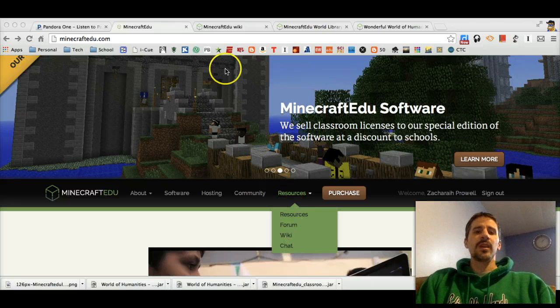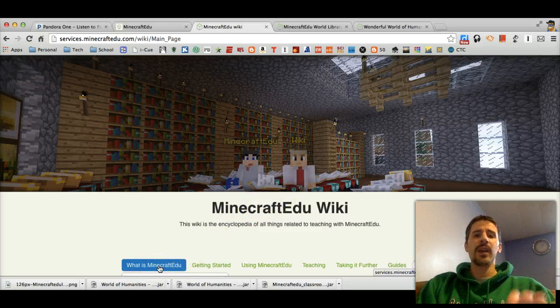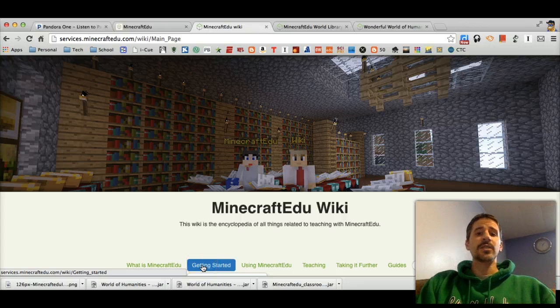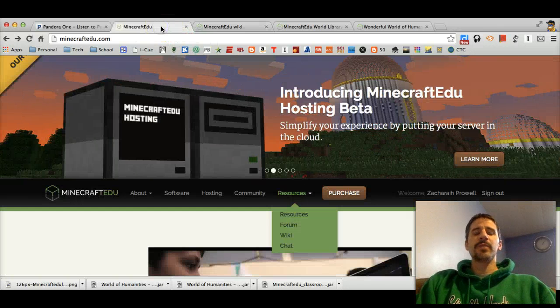start is the wiki. The MinecraftEDU wiki is this page here where you can get answers to questions like, well, what is this? And this compares the original version of Minecraft to EDU and what makes a difference. For getting started, here you've got some great screencasts walking you through the installation steps and things like that, and so forth.